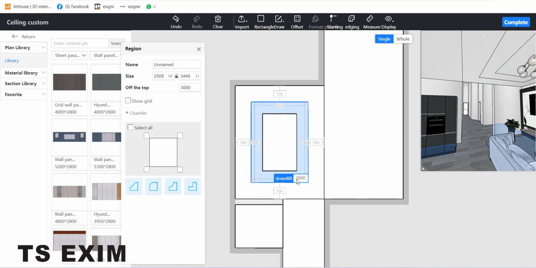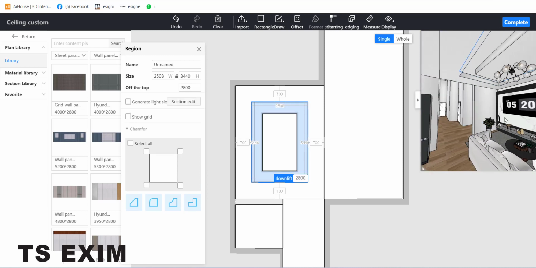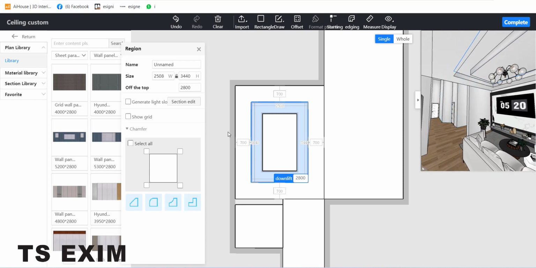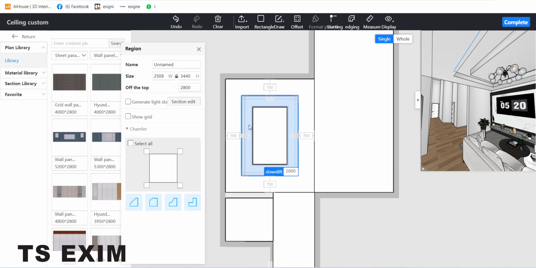Then select the second layer and adjust the down lift to 2800, which is minus 200, so the second layer will go up a bit. Down lift is actually the height from the floor to the ceiling. Then select your ceiling second layer and go to chamfer.